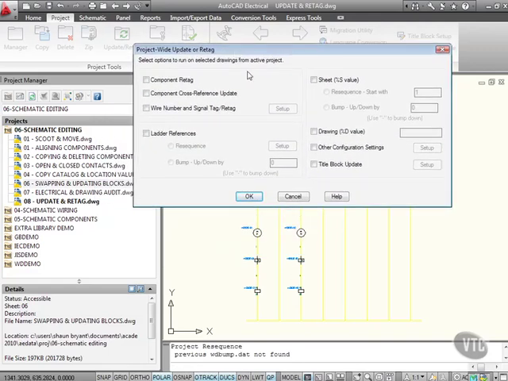So, let's look at the left-hand side here. I'm going to select Component Retag. I'm going to select cross-reference update there, component cross-reference. I'm also going to tick wire number and signal tag retag. Now, on the right-hand side here, sheet, which is the %s value, I'm going to tick there. I'm going to resequence it and start with 001. So each of my sheets now will start with, the first sheet will be 001.